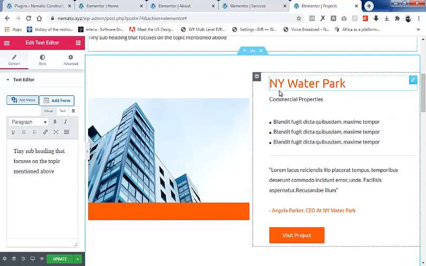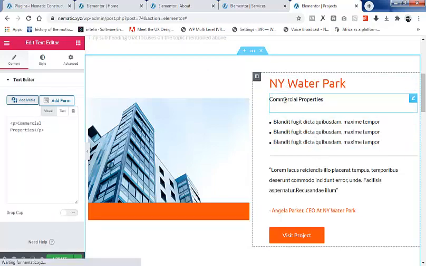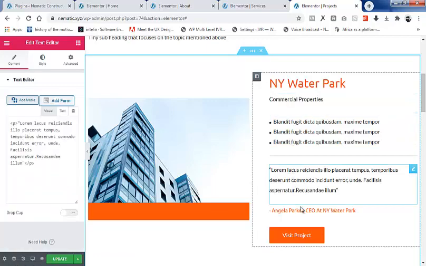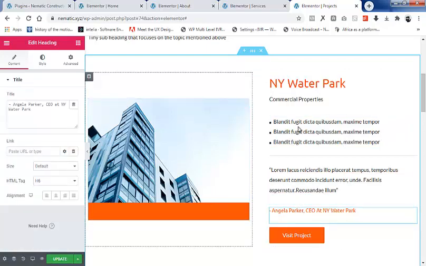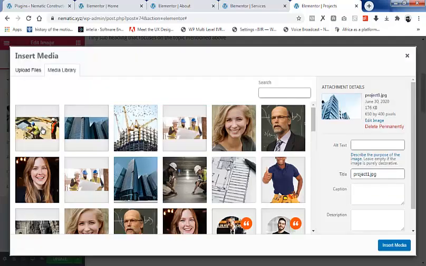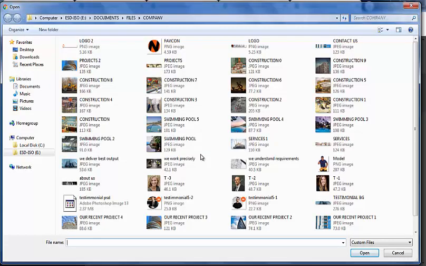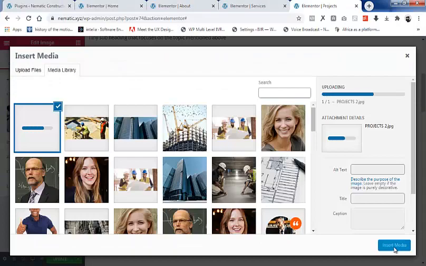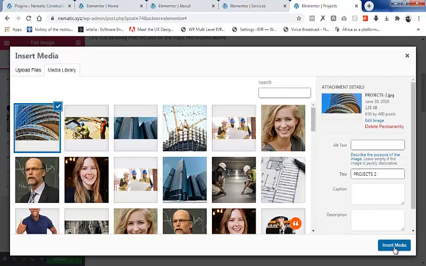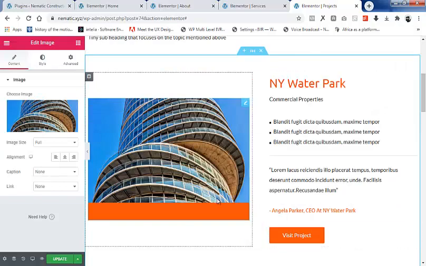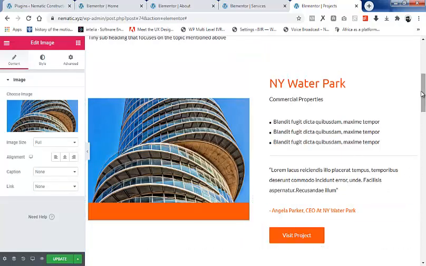So here we have our project. So here I can click on the project, click on this here, and also click on each of these things here to edit them. Okay, but we're going to be editing this image, so I'm going to click on it. So I'll click on choose image. So we're about to upload files, then select files. Okay, so here we have our projects too. So I'm going to click on it, then click on open. So here I'm going to click on insert media. Alright, as you can see, our picture has been changed successfully.